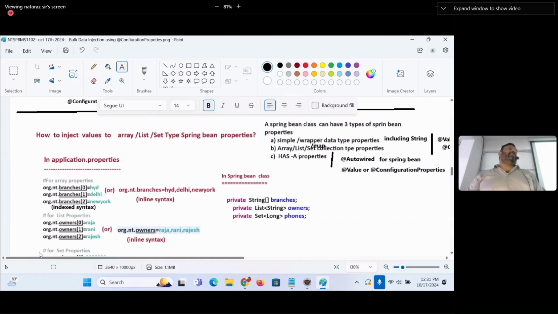If someone asks you how many types of spring bean properties are there, three types. What are they? Simple, wrapper types including string. Then array, list, set, map. Next, properties of type spring bean and of type non-spring bean. Of type spring bean, @Autowired. Of type non-spring bean, we can use regular annotations. With this, we completed injection on all types of spring bean properties.